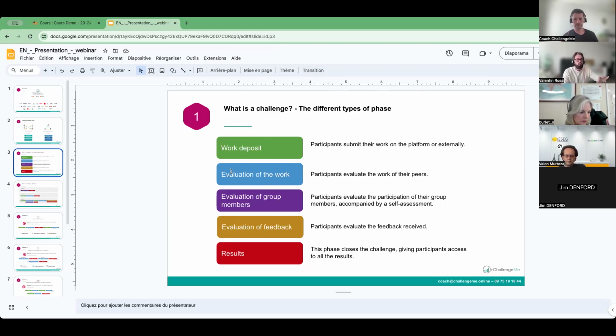So like I said before, the deposited work is evaluated by the peers. Then you have the evaluation of group members, exactly what I said before. So you're in a group working together, and you evaluate each member of the team and yourself. And the last evaluation one will be the evaluation of feedback. So during the activity, you're going to have different feedbacks, and you're going to give a review to each feedback you received. Okay, and the end is, of course, the results, which closes the challenge and gives participants access to the results if wanted by the teacher.